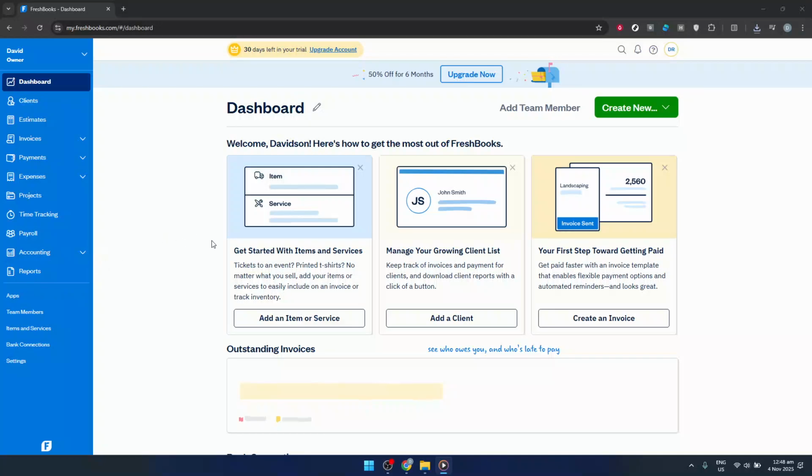In today's video, I'm going to teach you how to add advance payments on FreshBooks. Whether you're a small business owner or a freelance professional, having control over your financial operations is crucial. FreshBooks is known for its user-friendly interface and seamless financial management, and today we'll explore how you can enhance its functionality by incorporating advance payments.